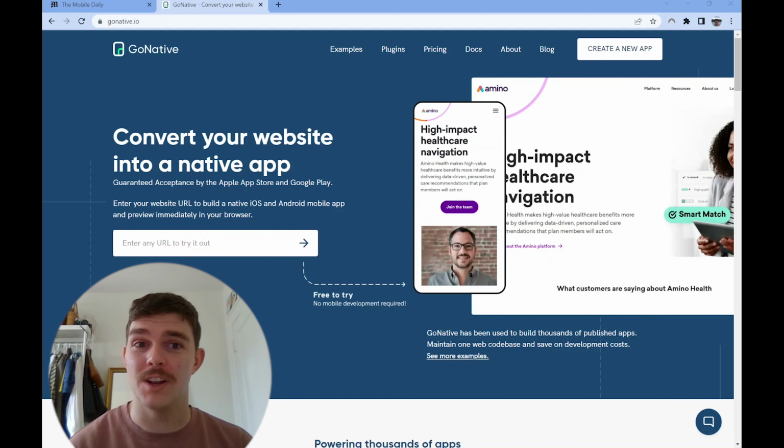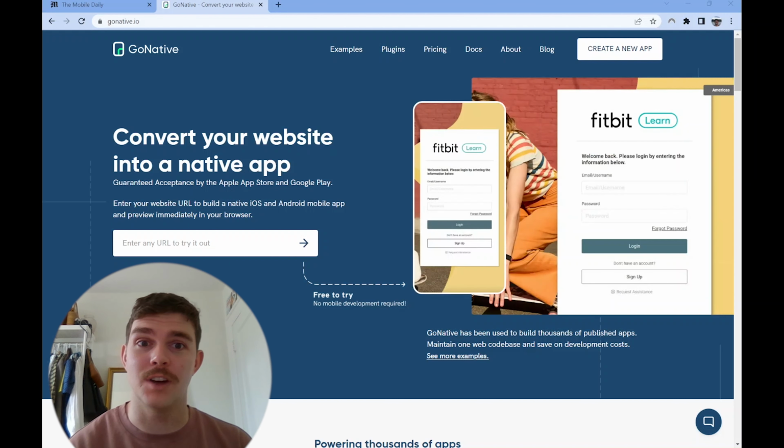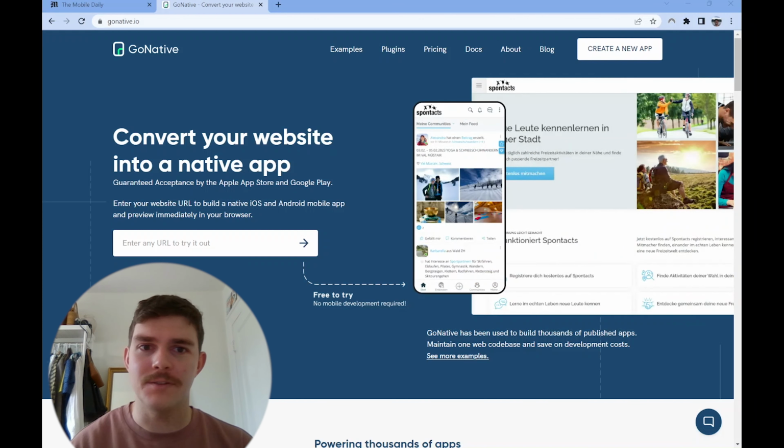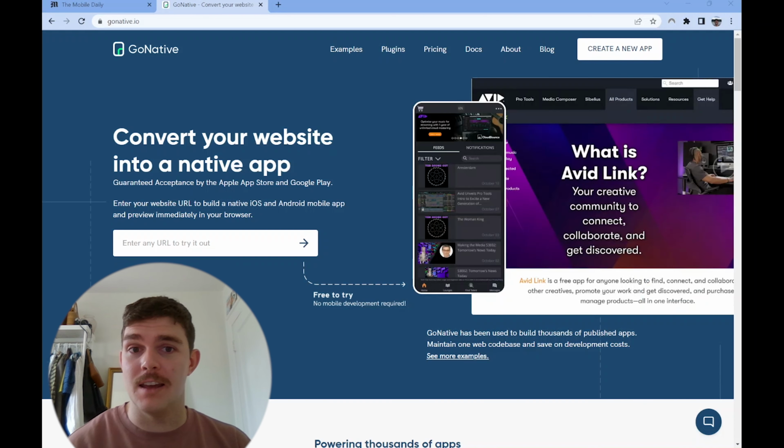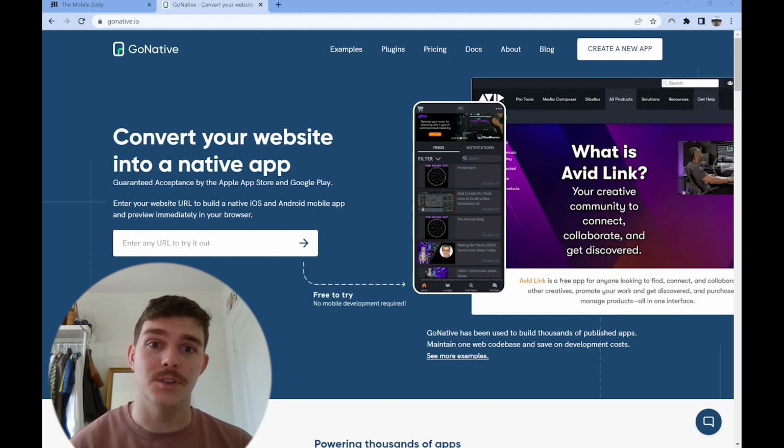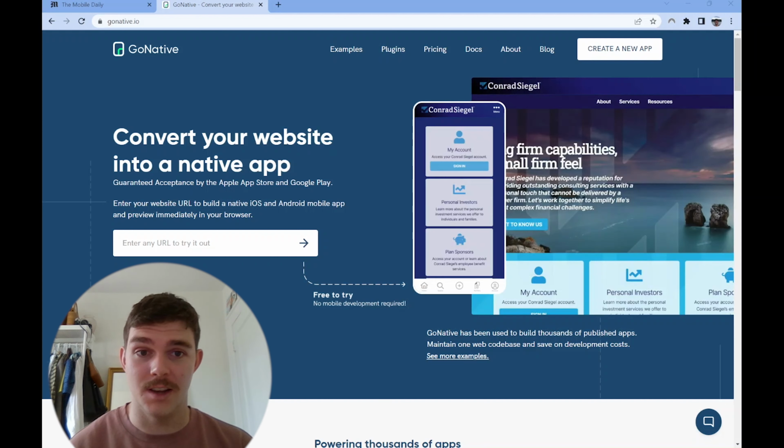GoNative is also a great alternative to build native apps from scratch, which can be incredibly costly and time consuming if done in-house. And by using your web content to power your app, you only have to maintain one code base internally. Today, I'll start with the basics and show you how to use GoNative's online app builder to build an app for a digital news site.